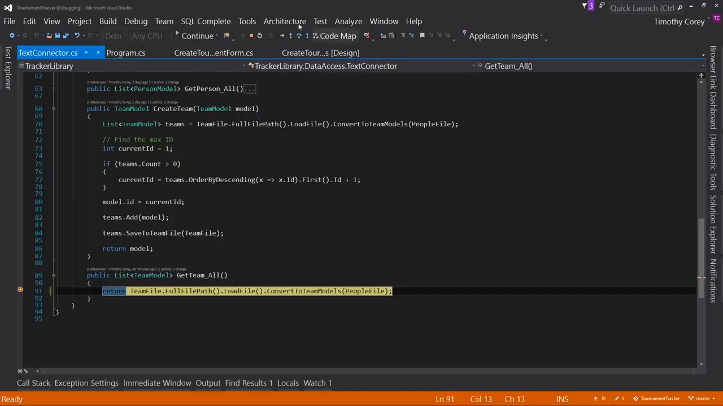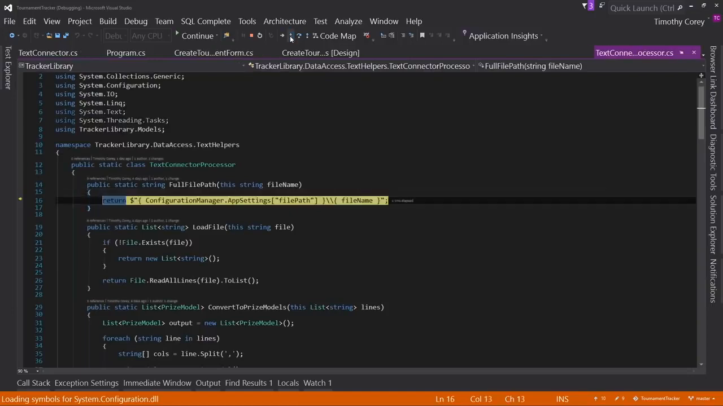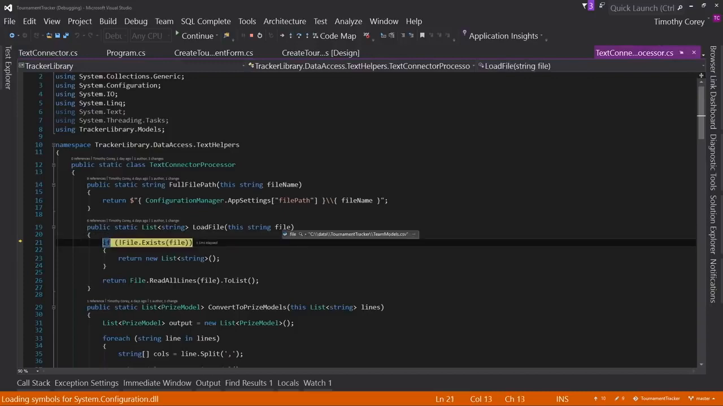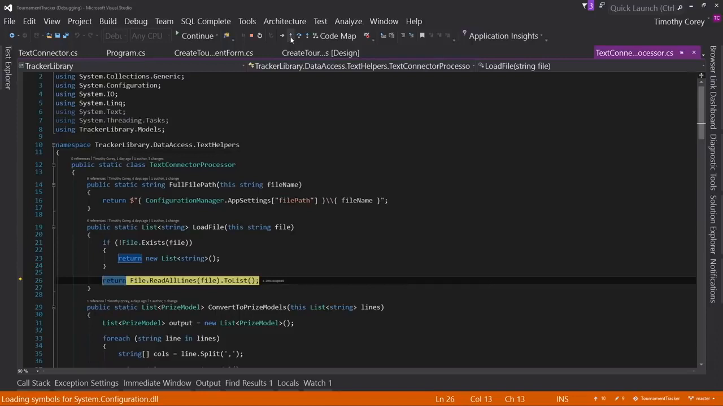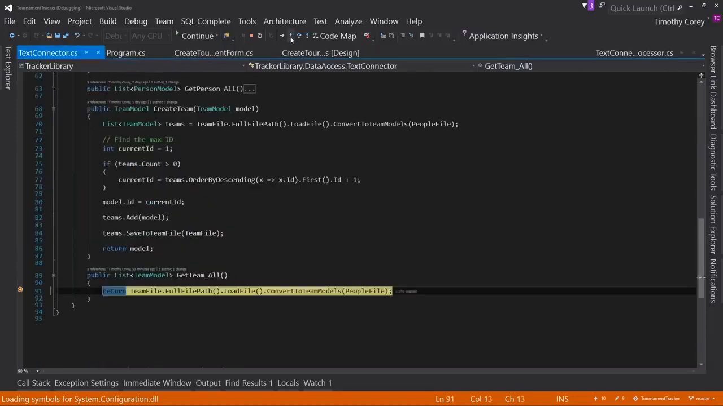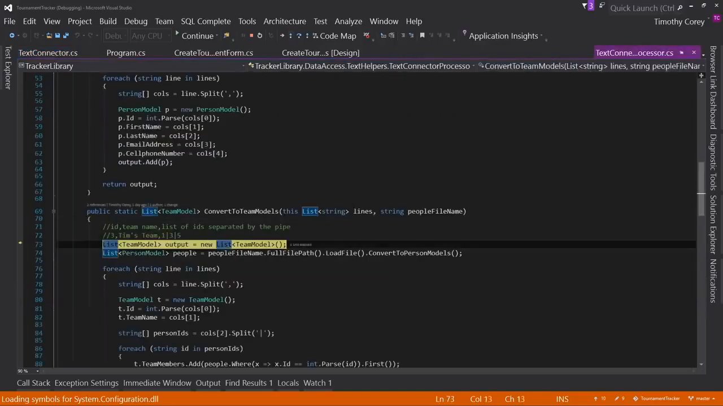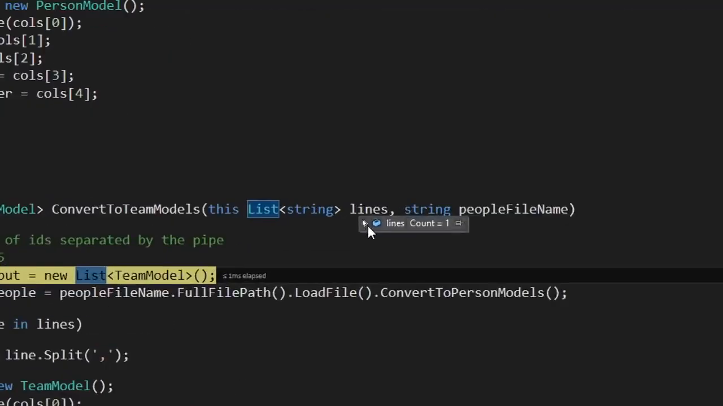And this time we break in this line, we're going to step into our code. So first we get the full file path. Then we load the file. Notice here's the file name. It reads all the lines. Then we convert to team model. And notice here's all the lines of our file.